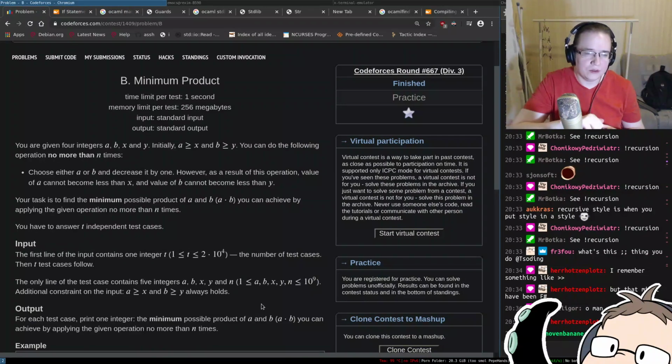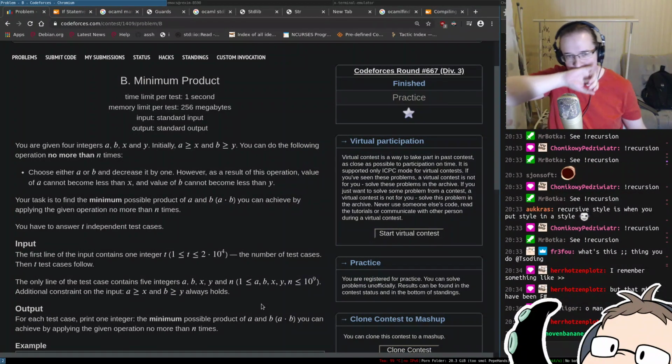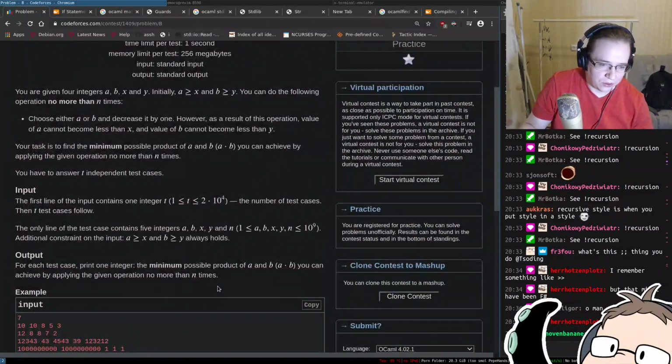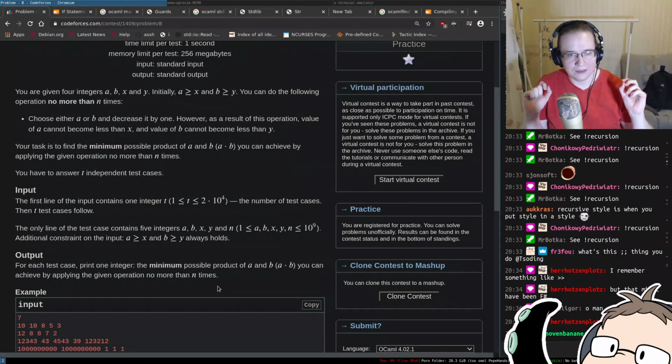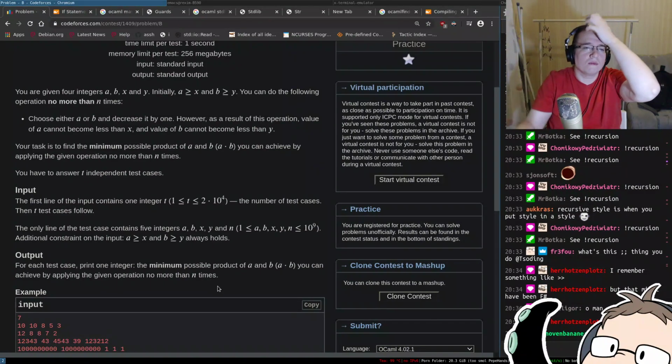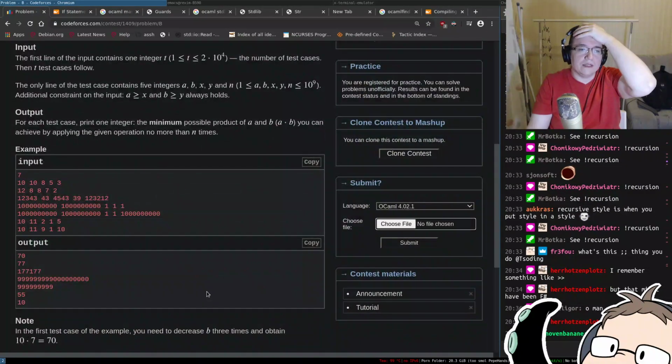Okay, your task is to find the minimum possible product you can achieve by applying the given operation no more than... Ah, I see. This one is interesting. No more, but you can do less. You can do less.